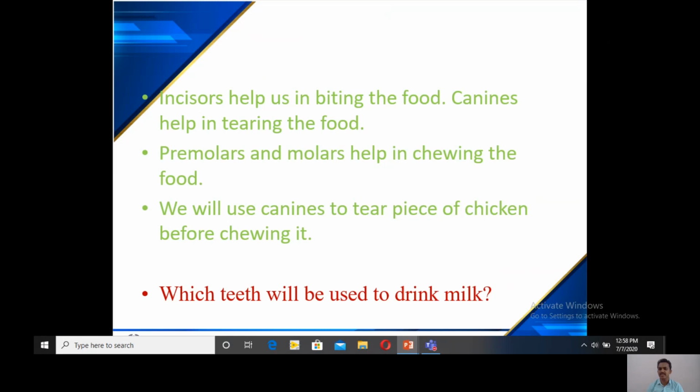Which teeth will be used to drink milk? For drinking milk, do we need the help of teeth? No, we do not need teeth for drinking milk.